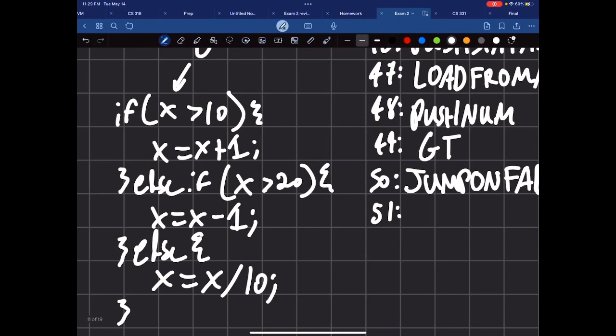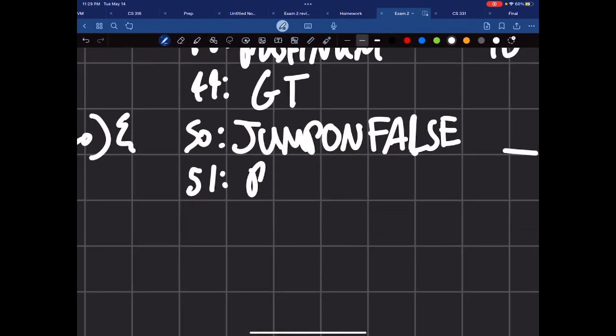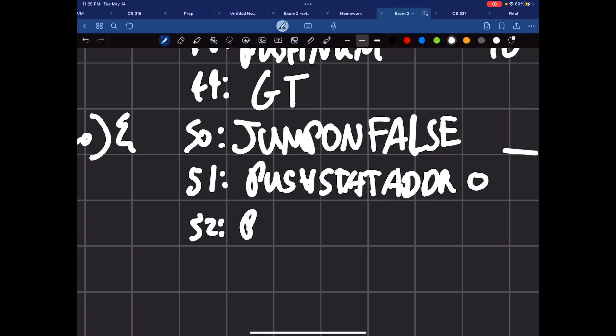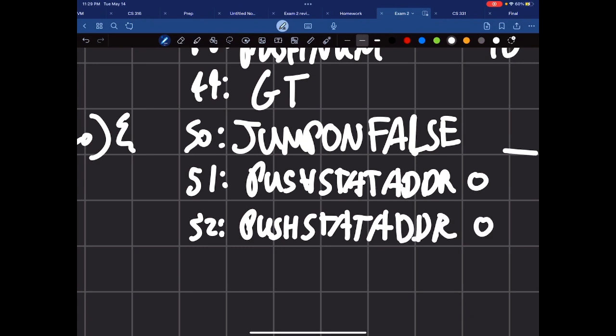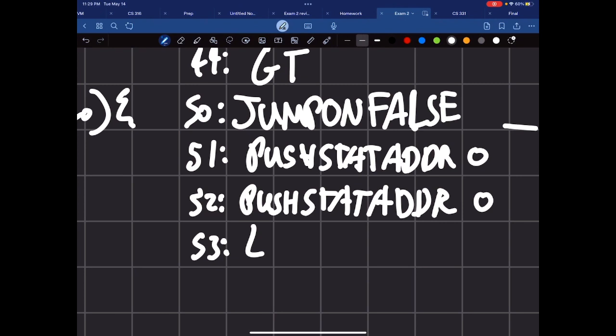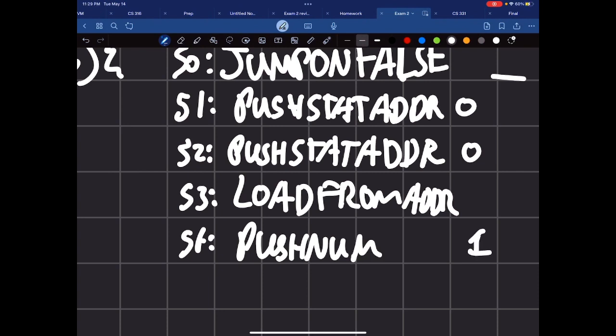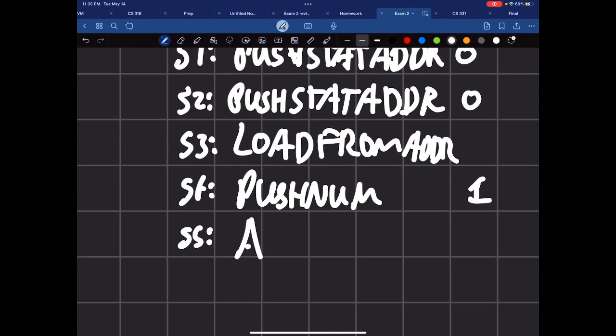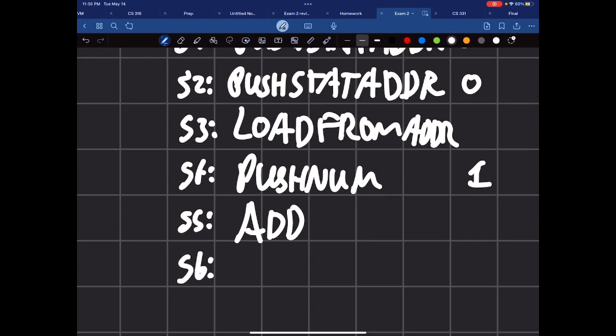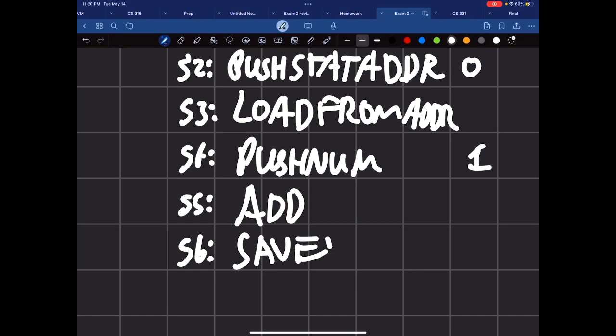So here all we have is x is equal to x plus 1. That's easy. We're going to do push static address 0, push static address 0, load from address, push num 1, add, save to address.